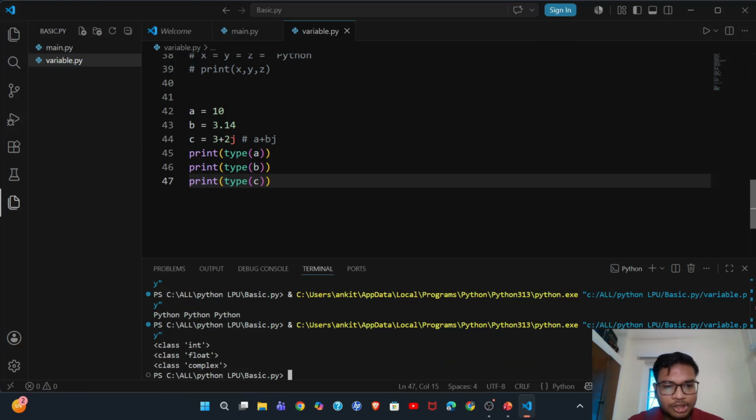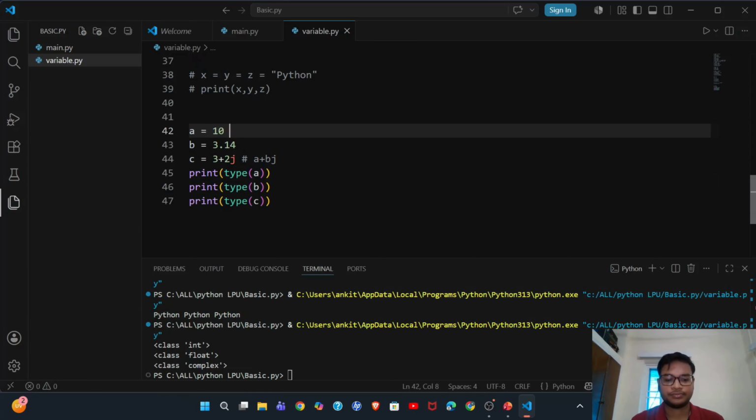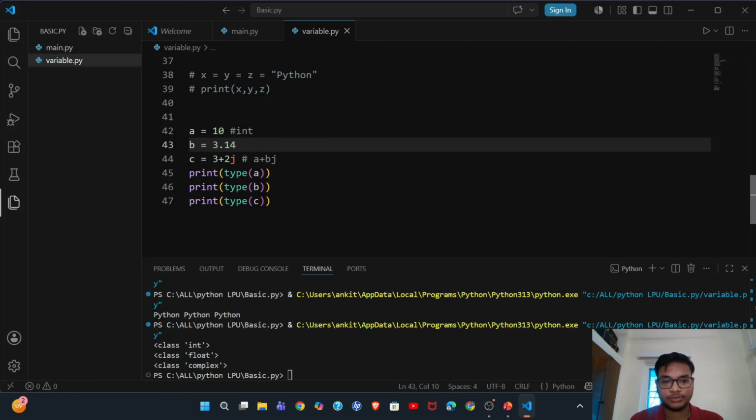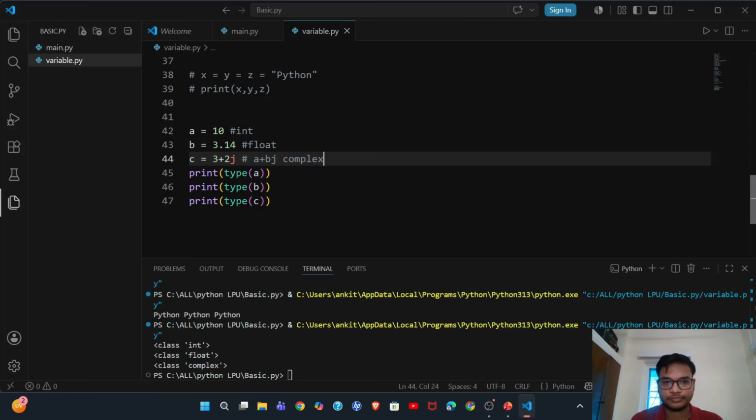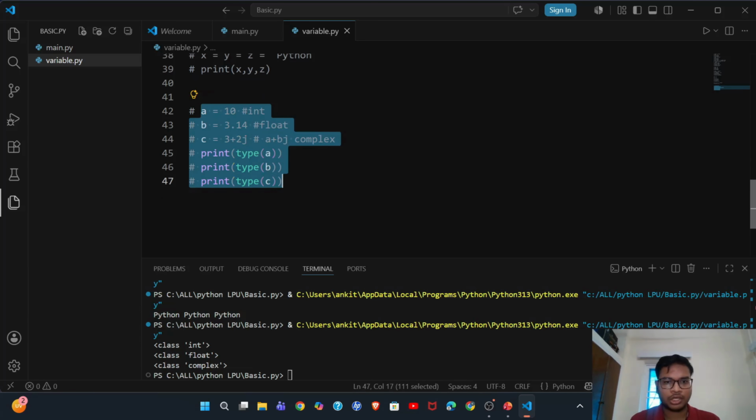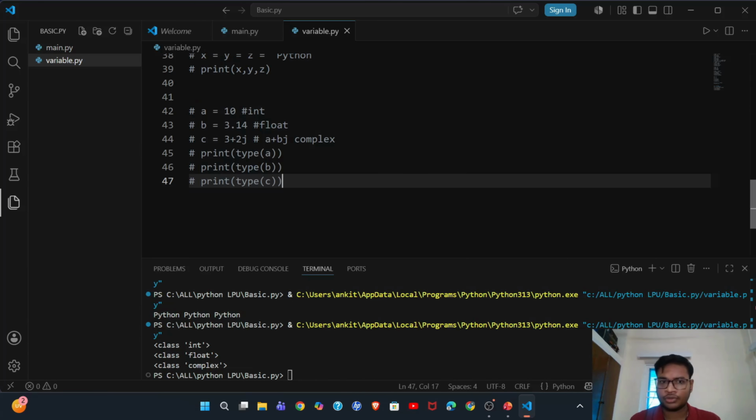What does this mean? Here A equal to 10 is an integer data type, so this one is known as int, this one is known as float, and this one is known as complex. These are the types of the data assigned inside the variables A, B, and C. I hope I cleared all your doubts at this point, and let's move forward.